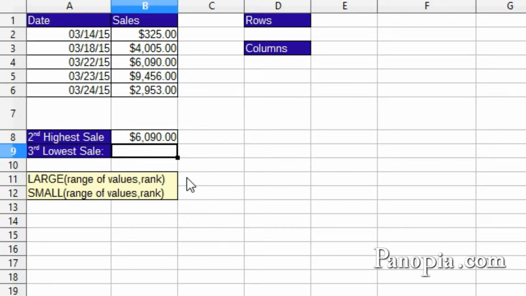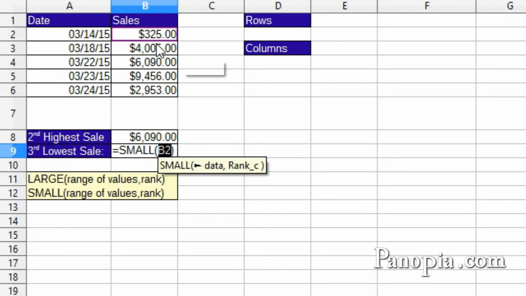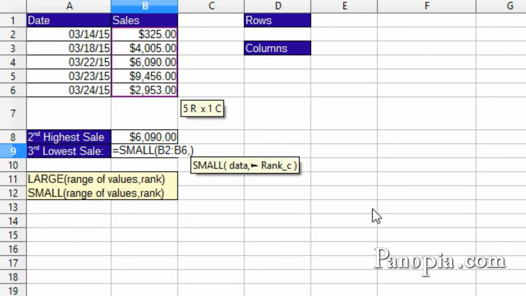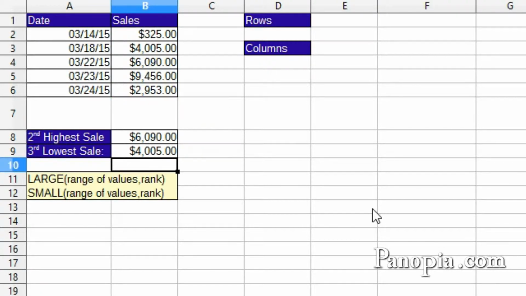To get the third lowest sales amount, the steps are the same, but we use the small function instead. Click the cell where you want the total, B9 in this case. Type equals small, press enter, drag and highlight the values to search, B2 to B6, type a comma, type the rank you want, 3 for third smallest in this case, press enter. Easy, really.